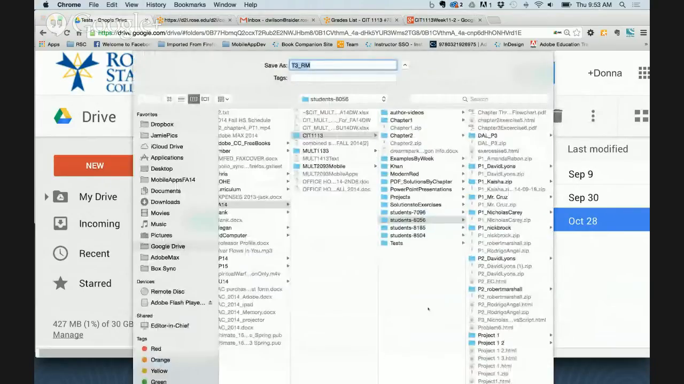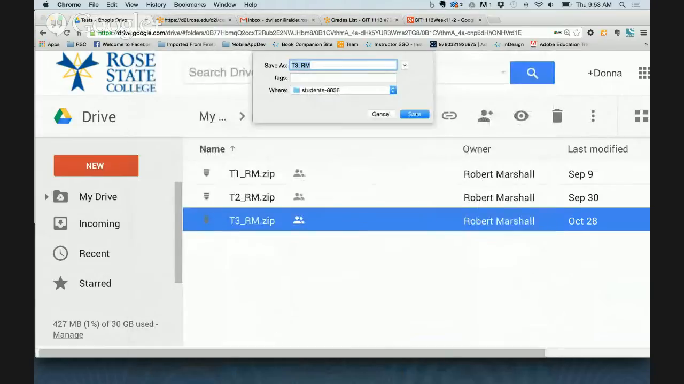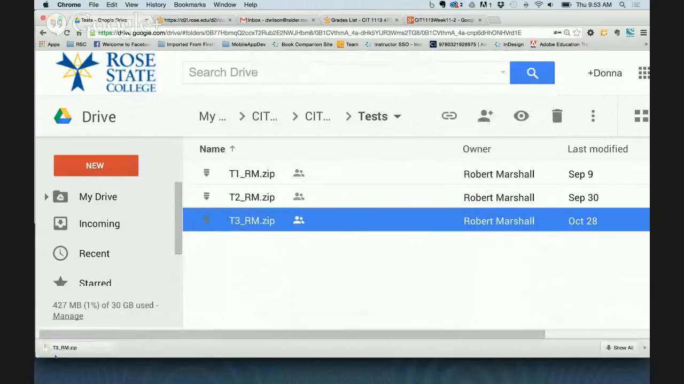Oh, I remember, I'm having trouble with my screen. Let me do it this way. Now I'll save it. Okay.